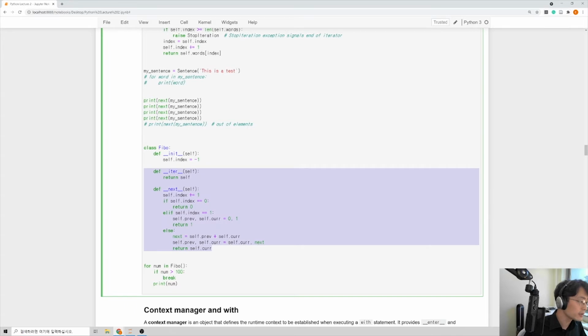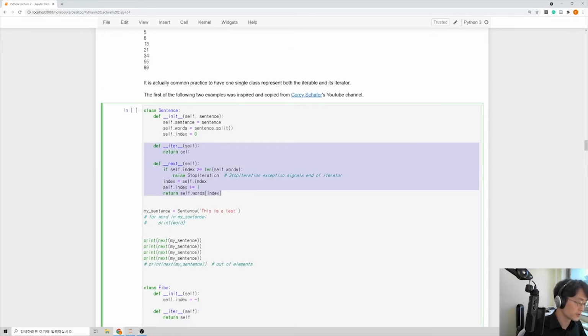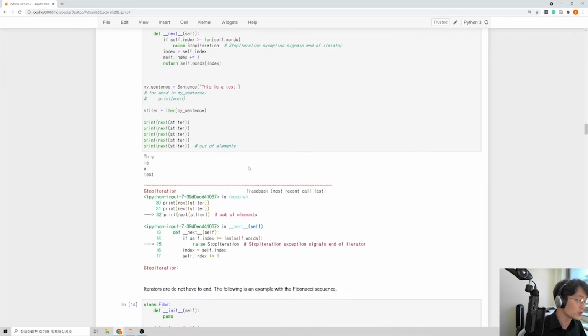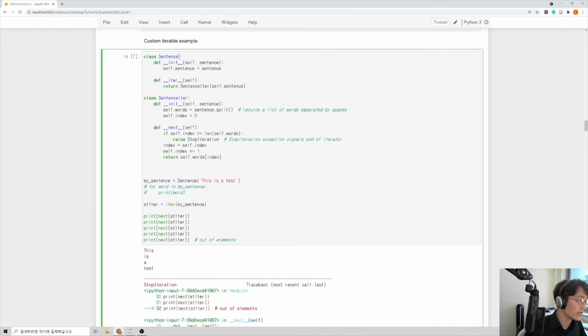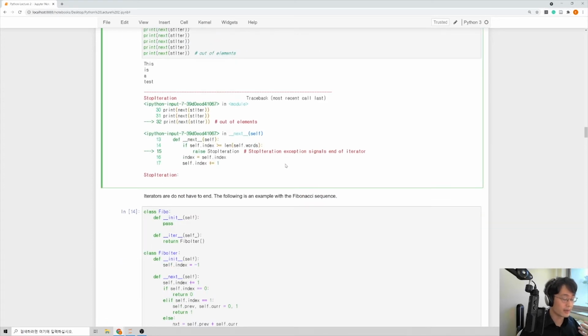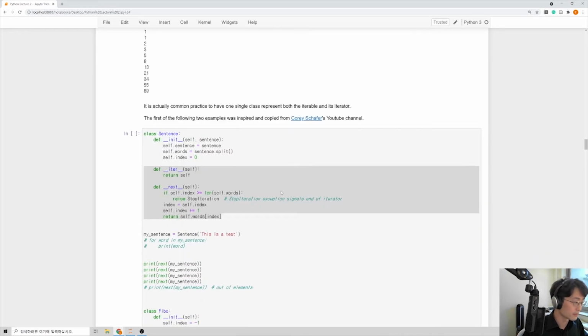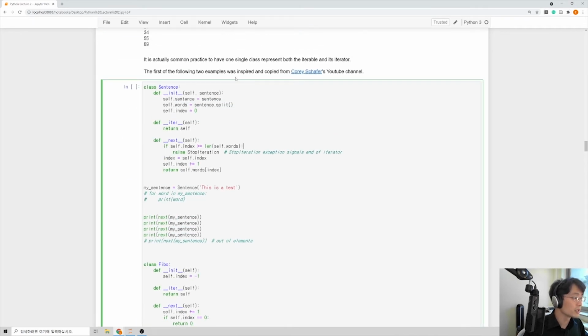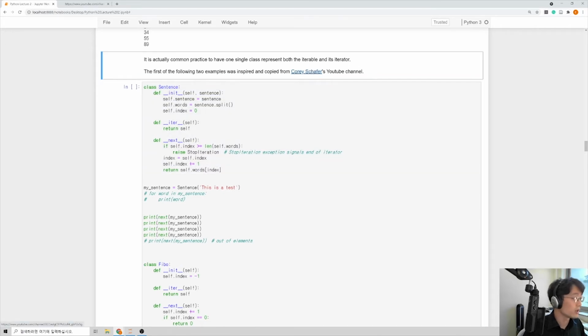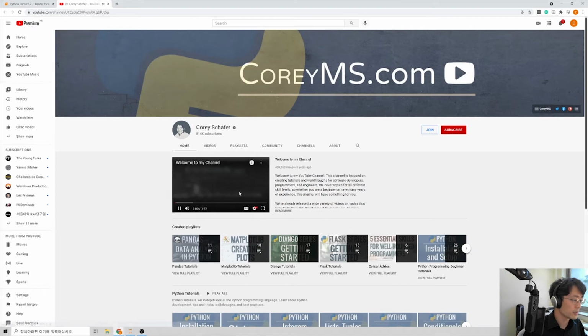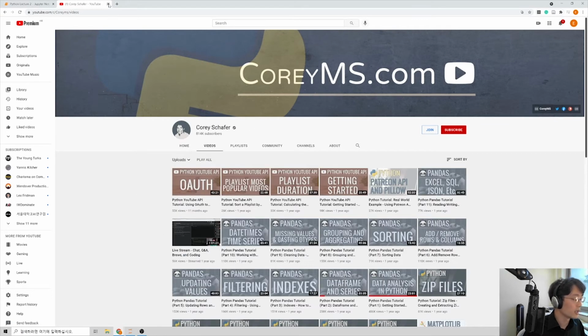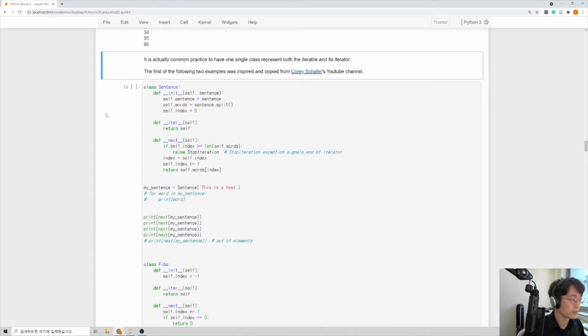So this would be better style, but I withheld this version from you before, just to make the point that the iterable and iterator are two distinct things. But once you've understood that, then I want to at the same time tell you that the two can be combined. By the way, this sentence example was inspired by Corey Schafer's YouTube channel. This guy has some pretty good Python tutorial videos, so you can check out his videos.